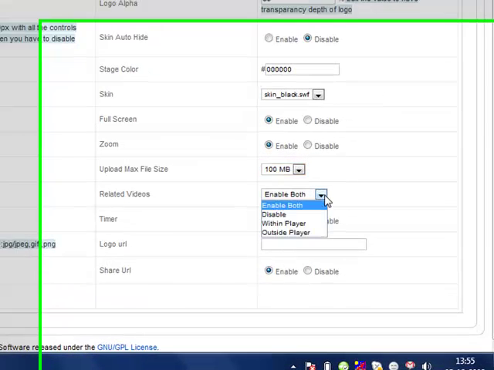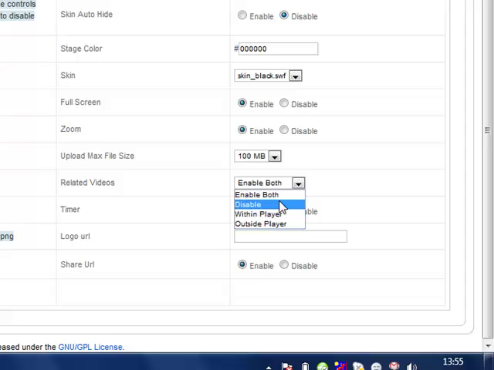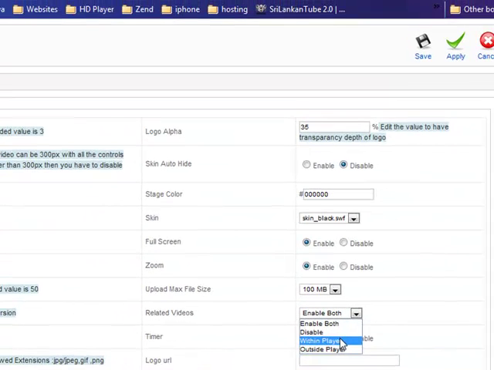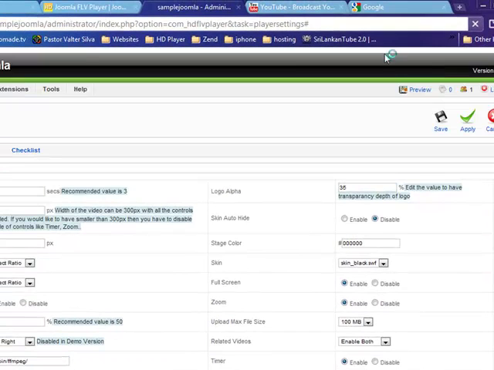And related videos, you have three options here. Either you can disable the related videos completely, or you can have related videos just on the player, or just at the bottom of the player, or you can have the related videos in both places. If you select enable both, it will appear both inside the player and also at the bottom of the player. So these are settings that can be easily managed from the Joomla component.